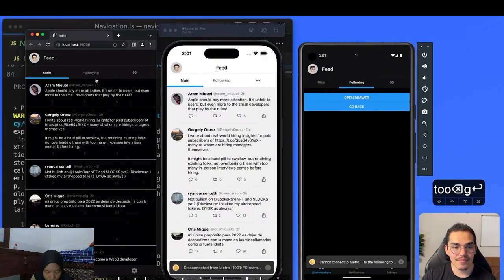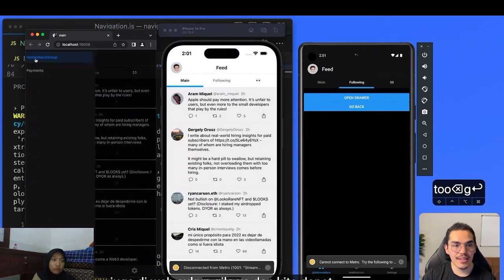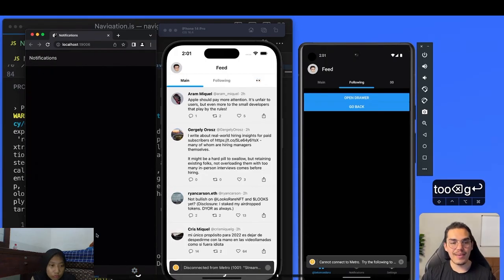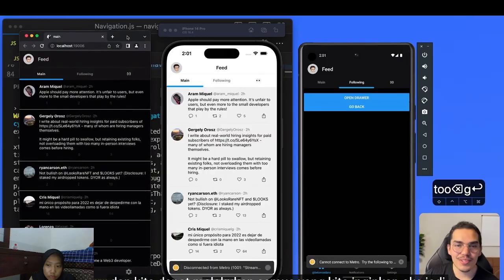Pretty crazy, huh? And we can access everything. We can open the drawer. We can navigate from the tabs, and we can do everything we want, okay? So this is what I wanted to show you guys.